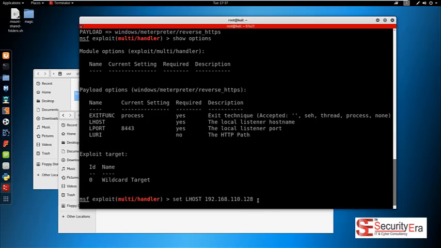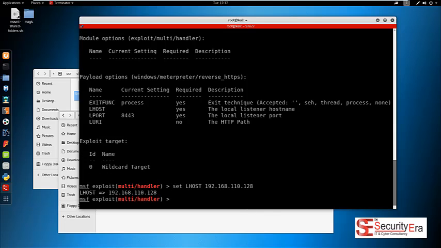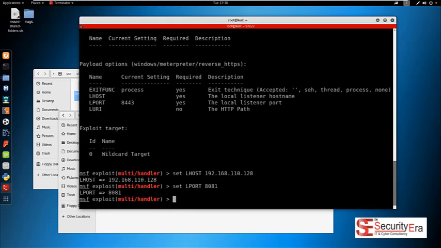It's your eth0 inet. So I'll set that to the LHOST, and then we need to set the port. So set LPORT to 8081. Click enter. That sets the LPORT.